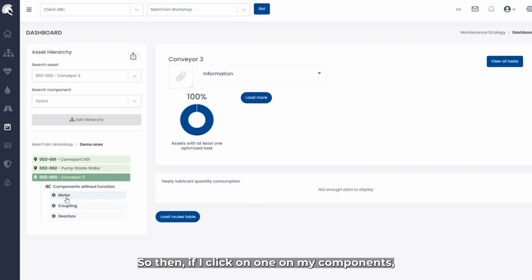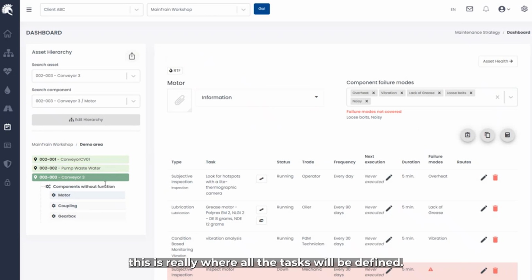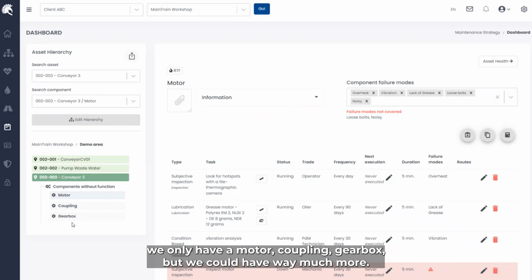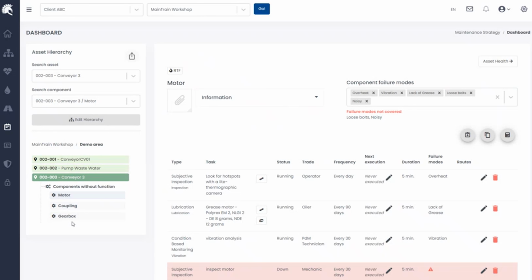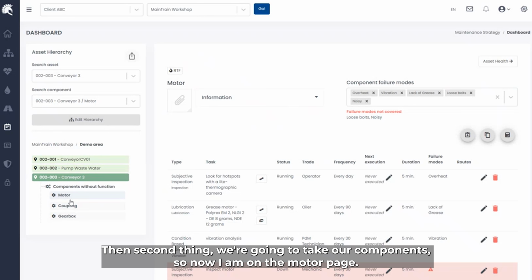So then if I click on one of my components, this is really where all the tasks will be defined. The workflow that we use within Spartacus is as follows. First thing, we're going to take our equipment and break it down into maintainable components. In this example, we only have a motor, coupling, and gearbox, but we could have way more.